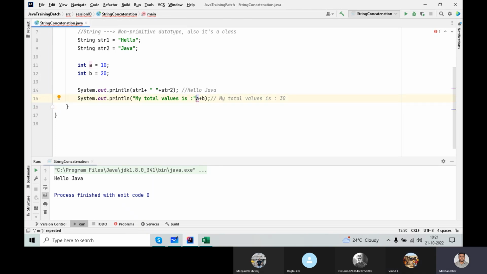Raghu, don't say anything. It is showing error, no? Can you see, yes, error? Yes. Actually, you have to use plus. Okay, plus. So will it print A plus B is 30?